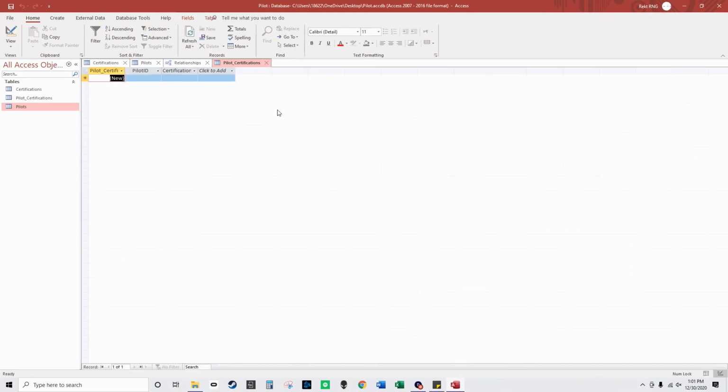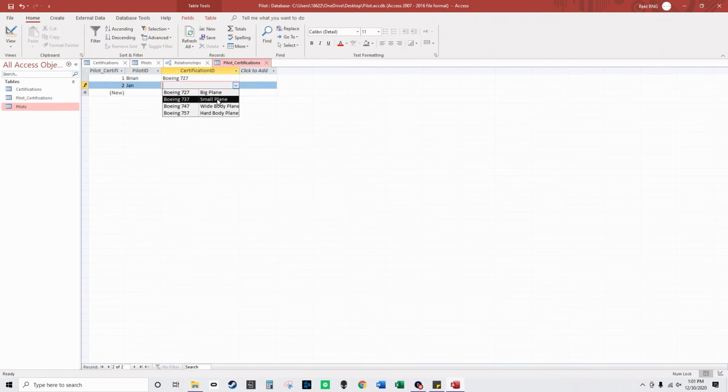So basically go to datasheet view, and for the pilots now you could select the pilot's name. Like you could be sitting there at your desk and you could be like, alright, so this pilot got certified in this certification, and then this pilot got certified in this certification, this pilot got certified in this certification, etc. So you have a selection of all the different pilots to select from.